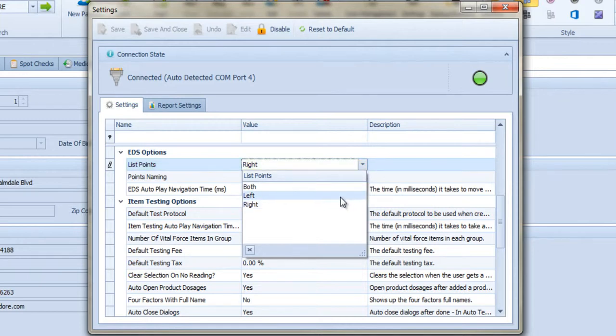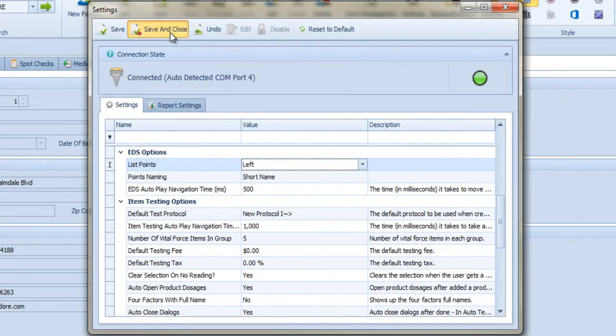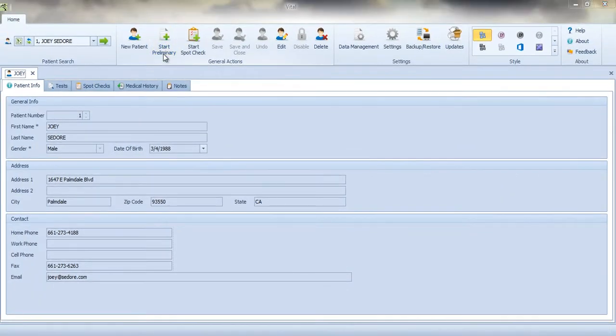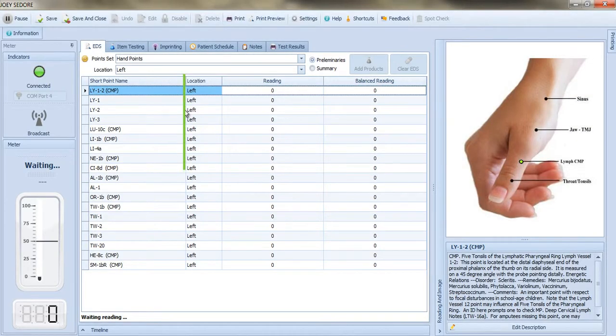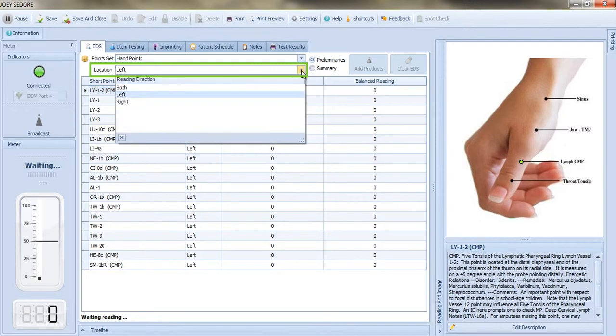For example, if you set it to left, click on Save and Close. Start a new test. You'll notice the location values for all the points is set to left. If you want, you can change the location of the points in the test from this drop-down.